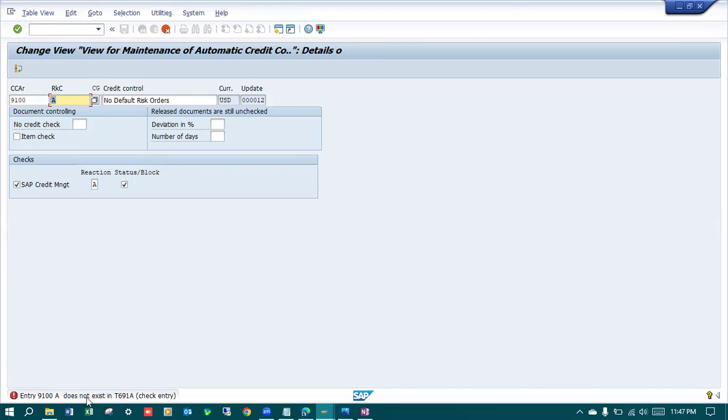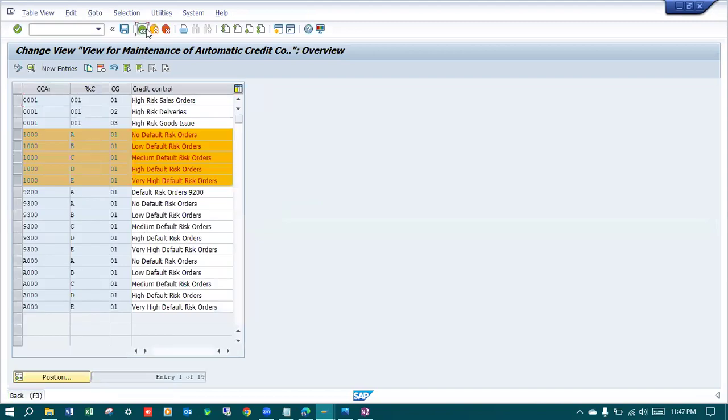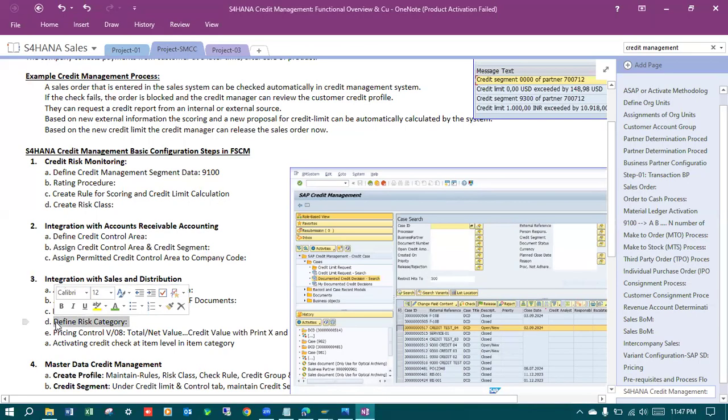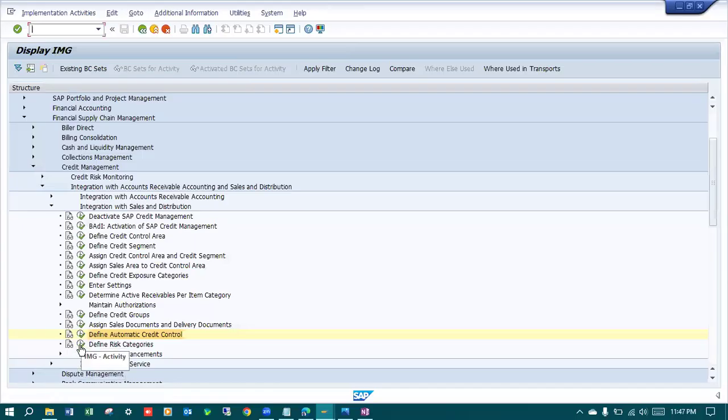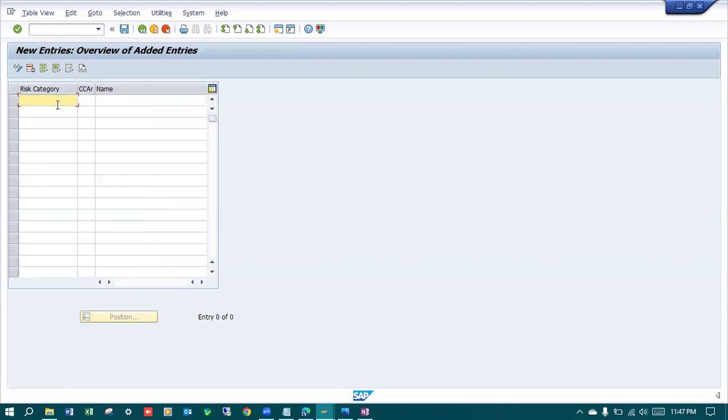Okay, I need to define risk class. Let's close this. Go back. Let's maintain risk class, risk category. This one. I need to define the risk category. Then I need to define automatic credit control. So let's maintain the risk category. Execute. New entries. We have risk category A, B, C, D, and E with credit control 9100.